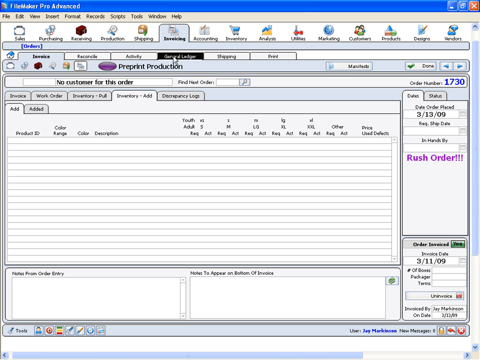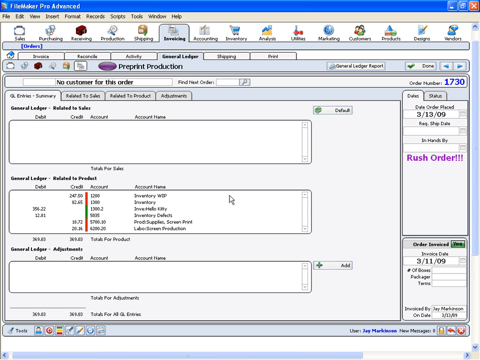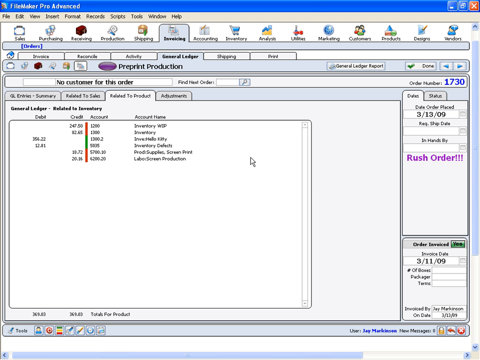And if I click on General Ledger, I will see the different General Ledger entries that are made. And let's look at a bigger version of this. So I'm going to say related to product, and let's really look at what's happening here. So we had $247.50 come out of inventory work in progress. Our inventory was actually increased by $82.65. Hello Kitty inventory was decreased by $82.65. That was the product that we pulled out of inventory.